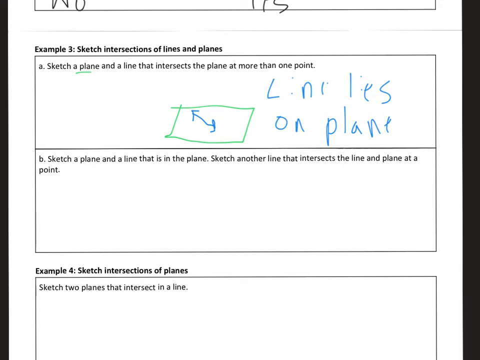So the only way it can intersect it more than once is if it lies right on that plane, right? Next, sketch a plane and a line that is in the plane, and then sketch another line that intersects the line and the plane at a point.